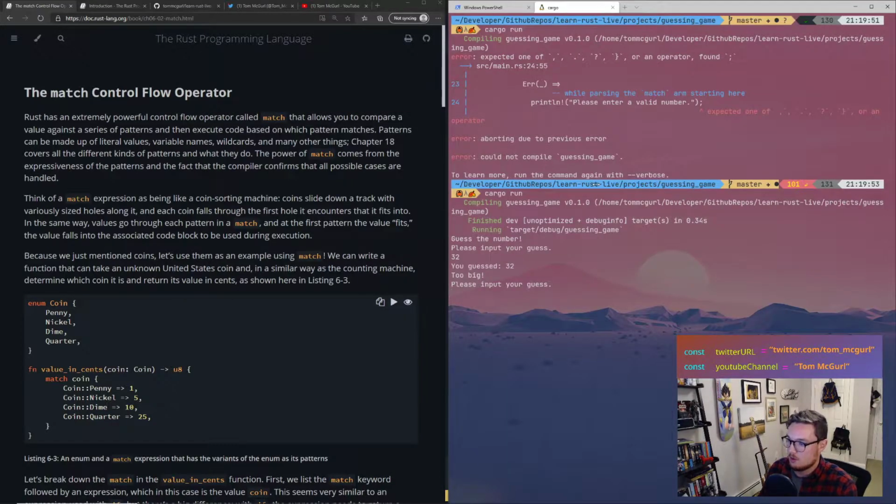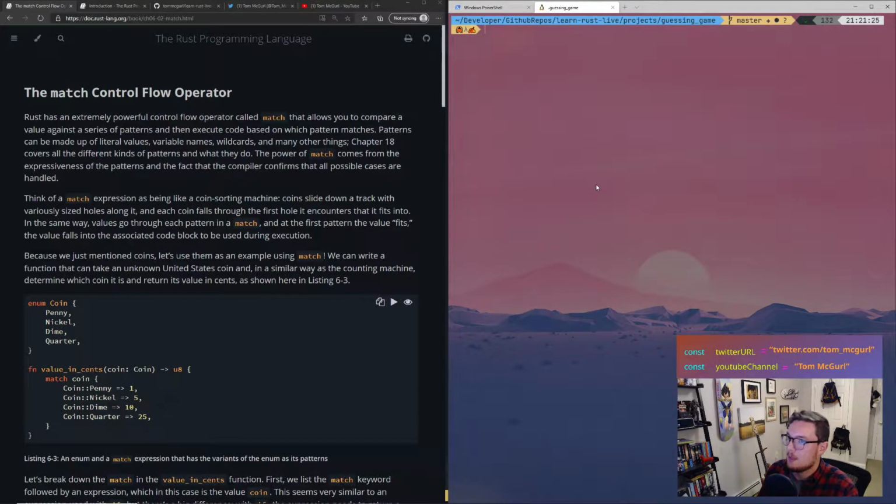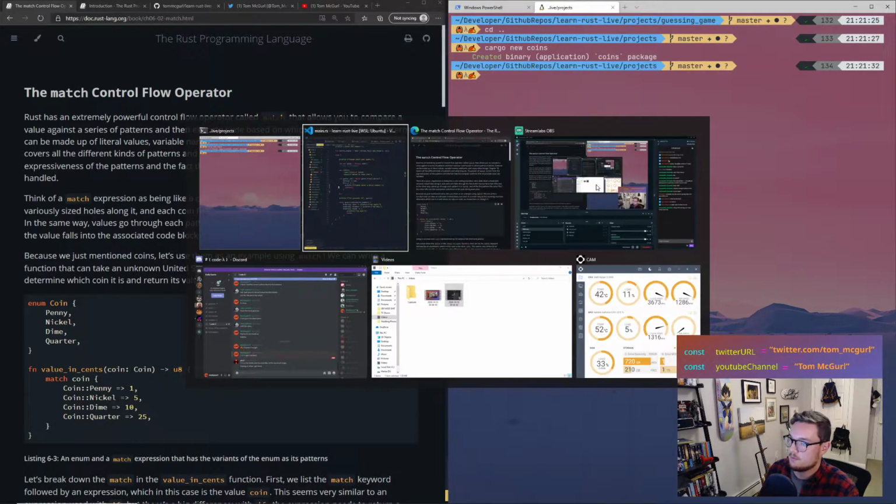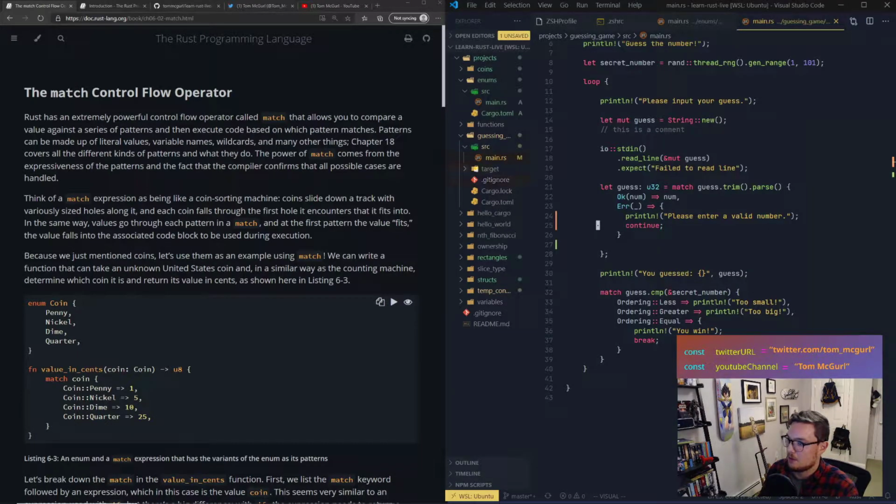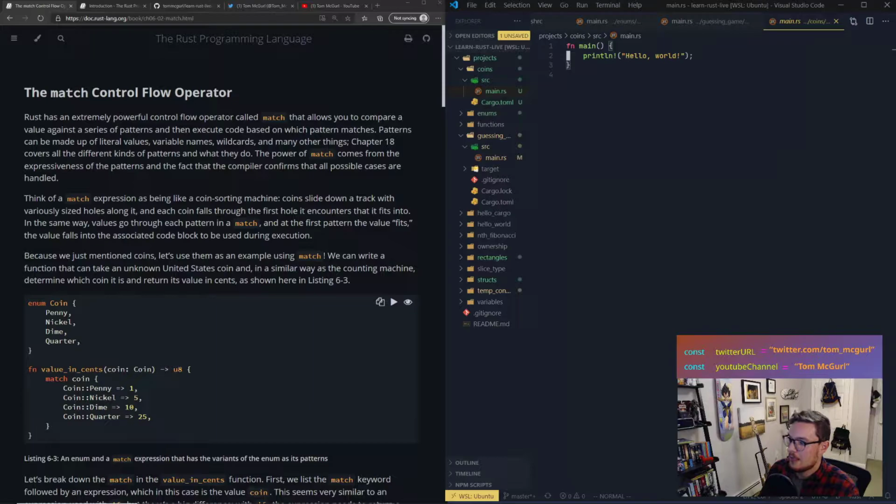So what I'm going to do is create a new project to run this code. Oops, let me just exit here. Wrong key binding. Okay, so I'm going to go back here and create a new project, cargo new. We'll call it coins. And then here we have our coins project. Let's open up the main. Perfect. And so let's create this enum.